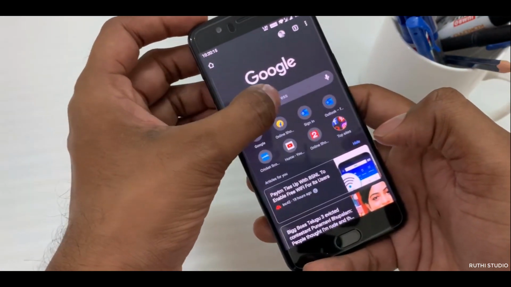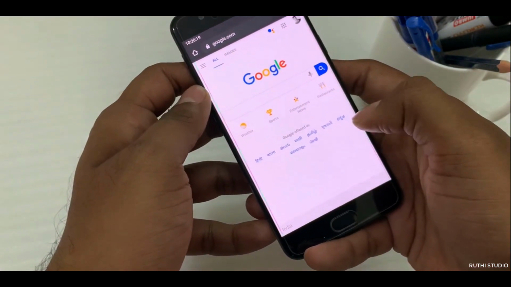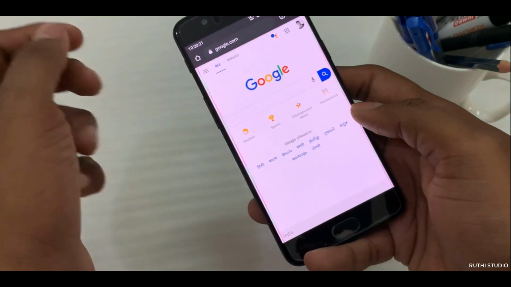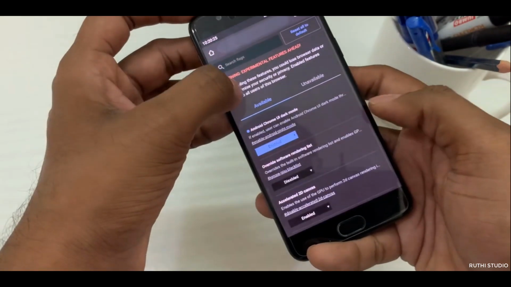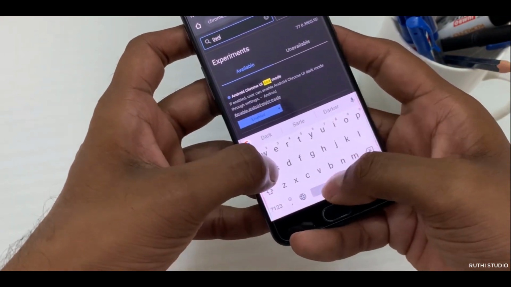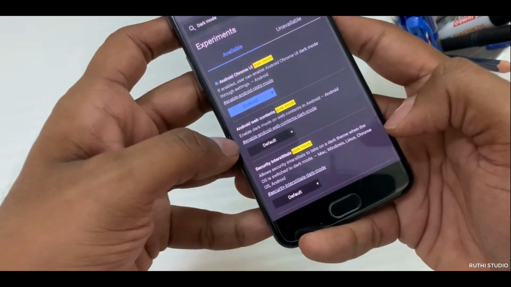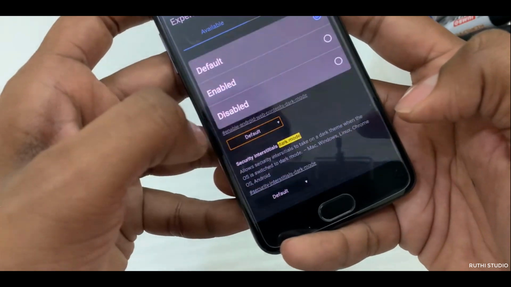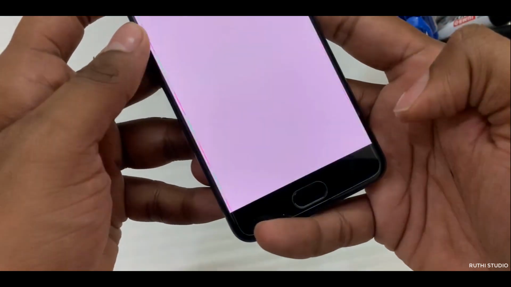Let's browse any website and see how it looks. I'm going to the Google home page and Google is still in light mode since we haven't enabled dark mode for the web pages. So let's go to the experimental page again and enable dark mode for web pages, so that all of Google Chrome is completely converted into dark mode with the UI and the web pages too. So I'm enabling the dark mode for the web contents also and relaunching Google Chrome for the effects to take place immediately.